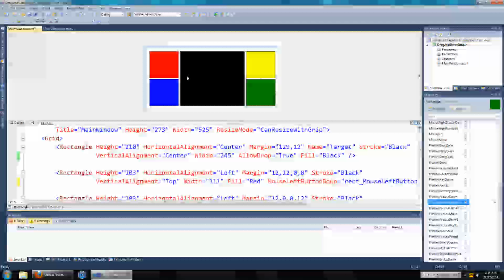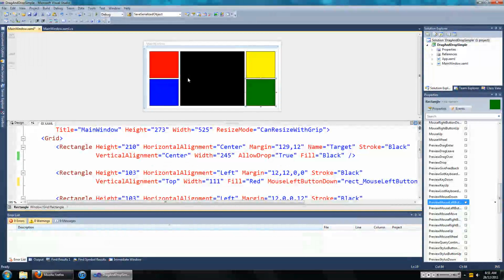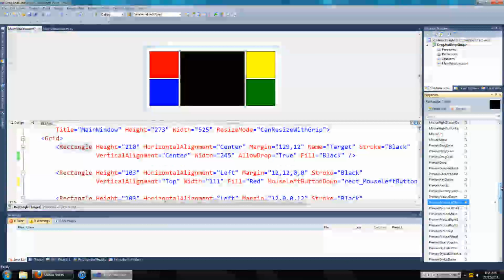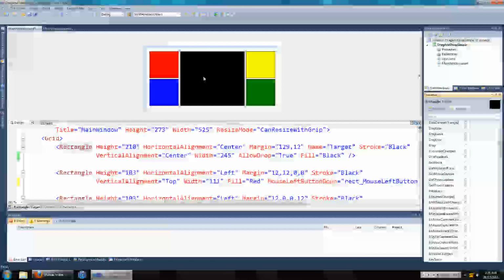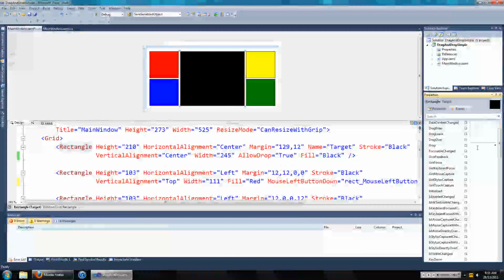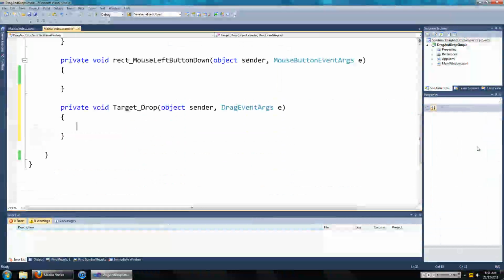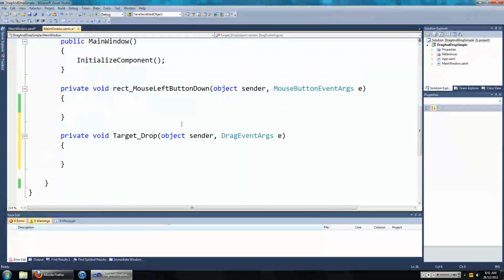Now we want to worry about one other event handler, which is the drop event for this big rectangle in the center. So we're going to click the rectangle in the center, then go up to Drop, then double click on it. So we've got our two event handlers, the MouseLeftButtonDown and target Drop event handlers.